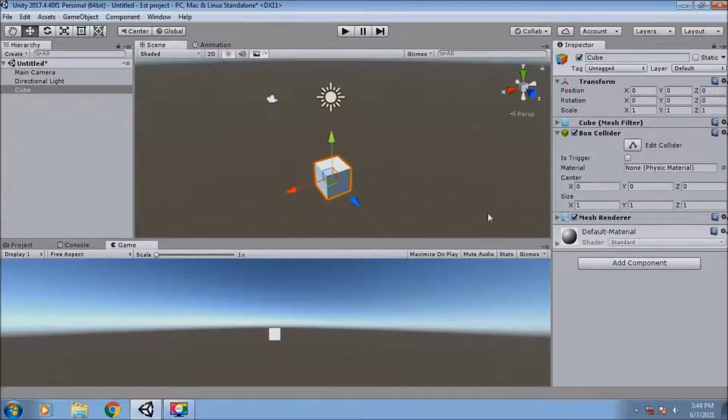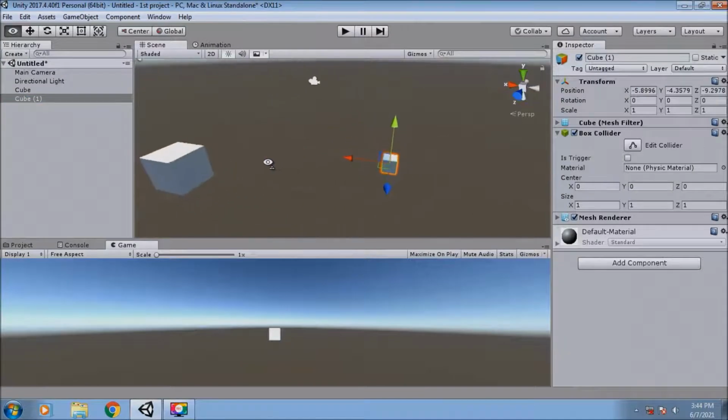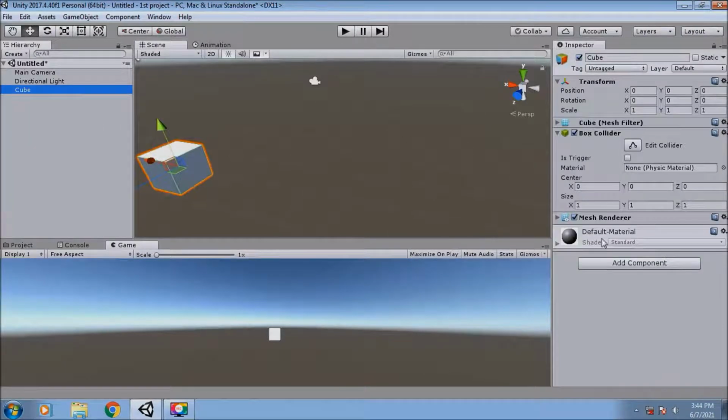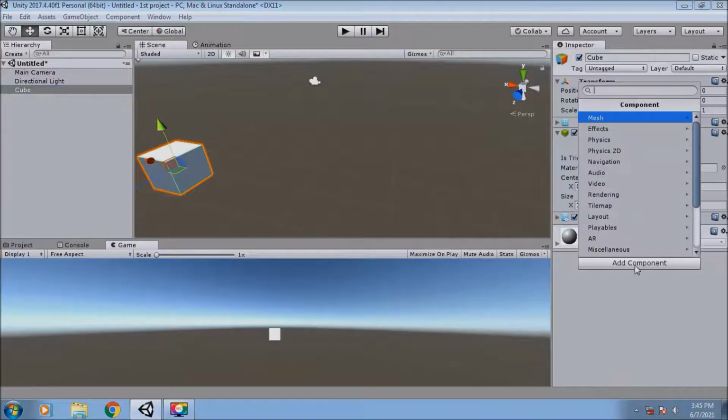which applies collision to that object. If I create another cube, if it's created here, then these two cubes will collide because they both have the box collider attached to them. If one of them doesn't have it, then they will not collide. So a collider is an important component.